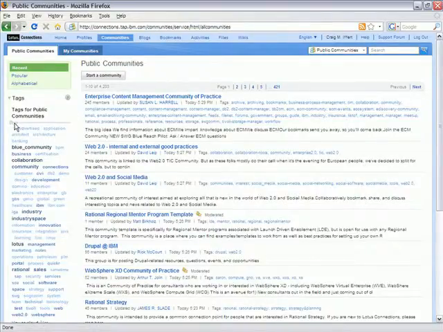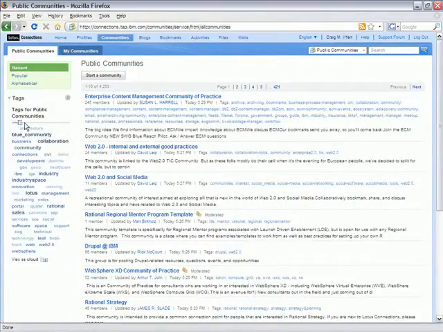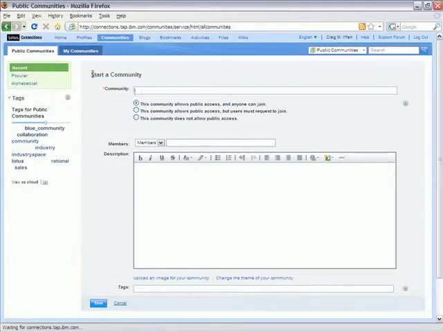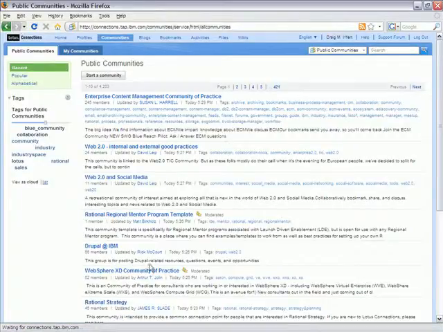Just navigating over to communities now. Again, you can see this common tag cloud on the left-hand side, which allows me to kind of narrow or expand the view. And if I want to start a community, basically all I have to do is click on the Start a Community button. It's a simple form. I fill that out. It can be a public, it can be a private community.